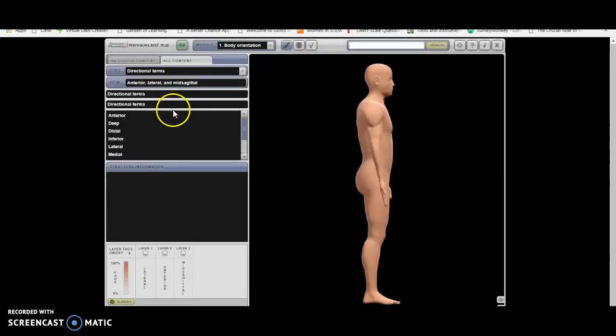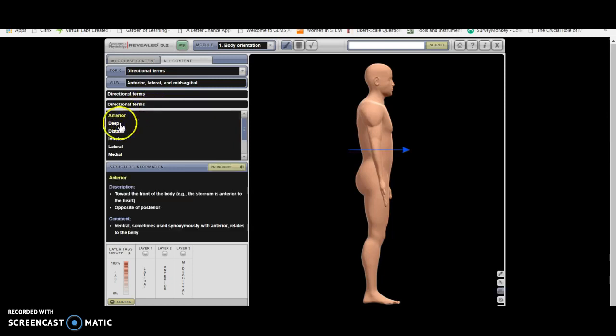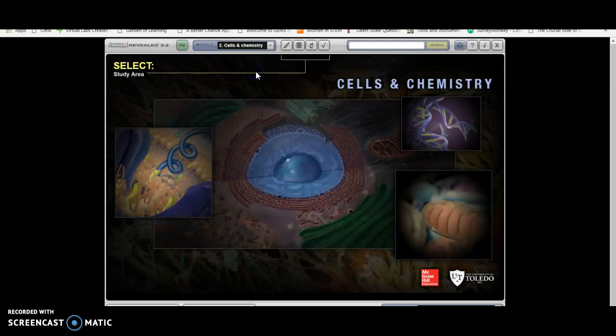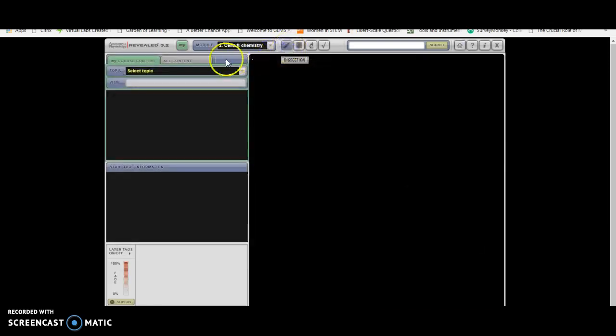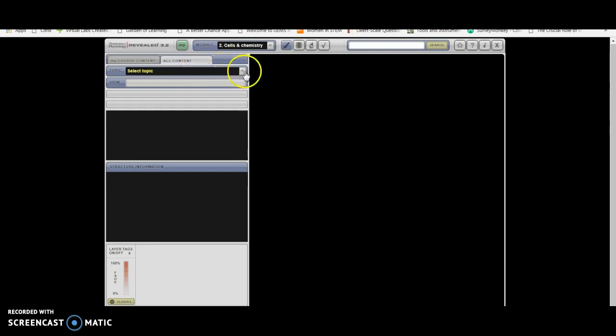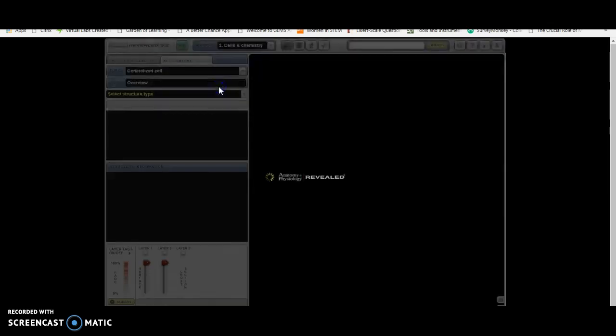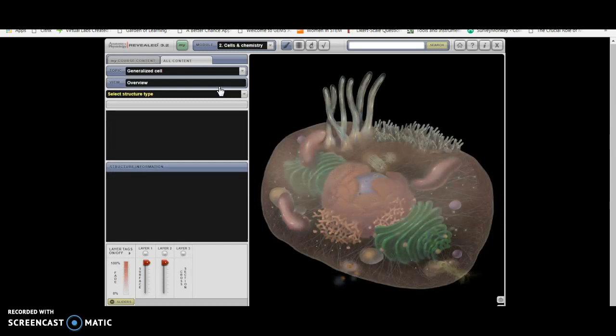You may want to look at your directional terms, knowing your anterior versus your posterior. Let me see if I get that. So anterior is front, where your posterior is back. So it's going through those, and it doesn't take you that long, but it's one of those extra steps. So once you've done that, you've looked at body orientation, you've looked at cells and chemistry on your own and with the MI. And so I'm just going to take a quick look so you can see what the content looks like.